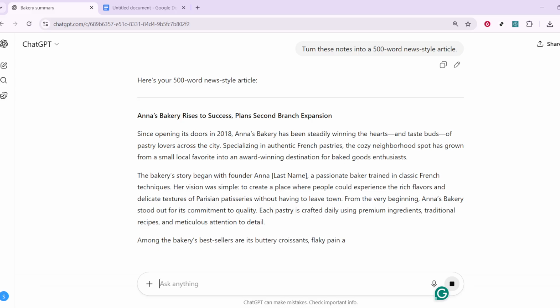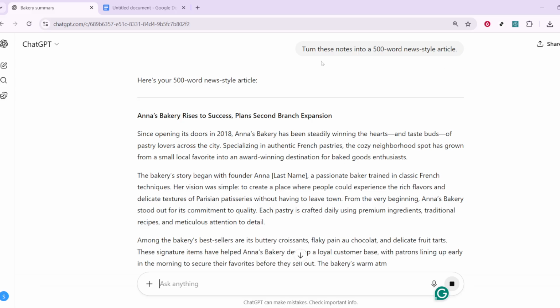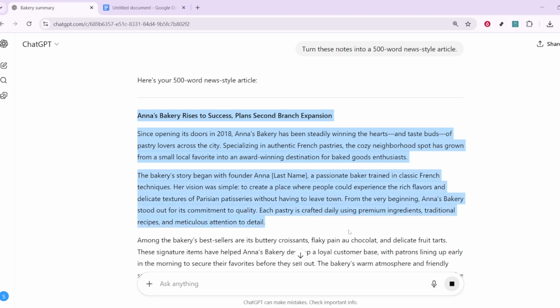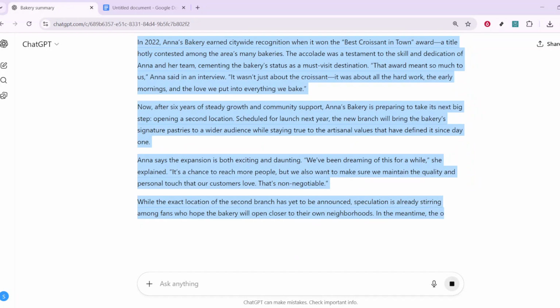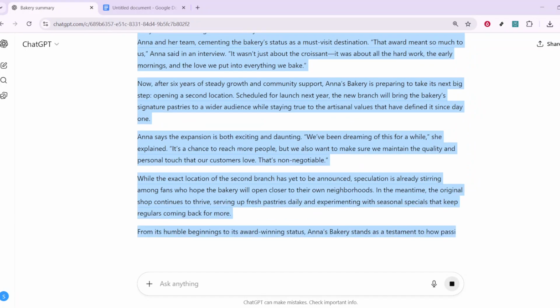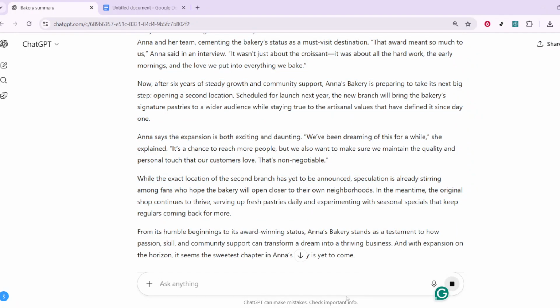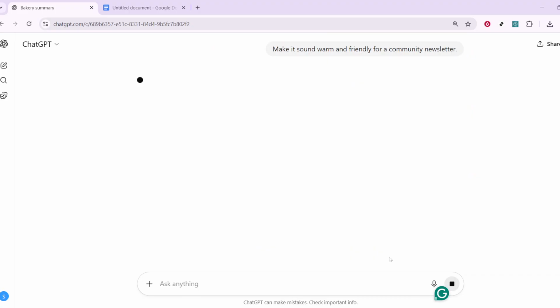You might write something like, "Turn these notes into a 500-word news-style article." This request tells ChatGPT exactly what you want, a structured news article of a specific length, but you can further refine your request to meet specific requirements. For instance, you might add, "Make it sound warm and friendly for a community newsletter." Specific details like this help ChatGPT understand the tone and style you're looking for.